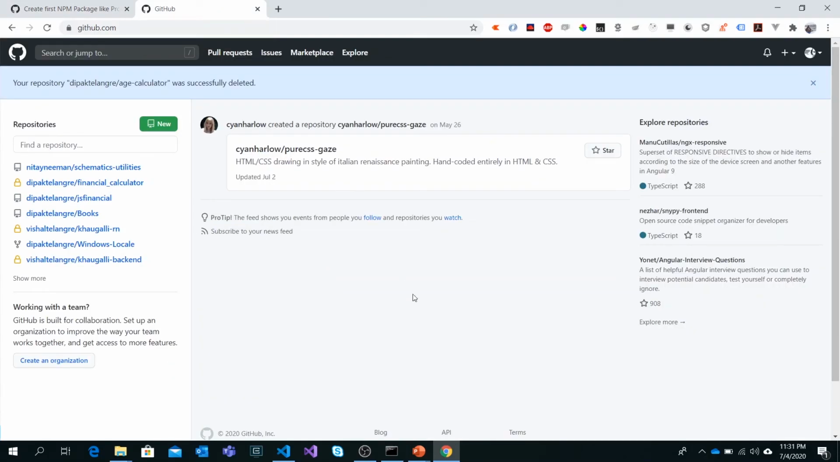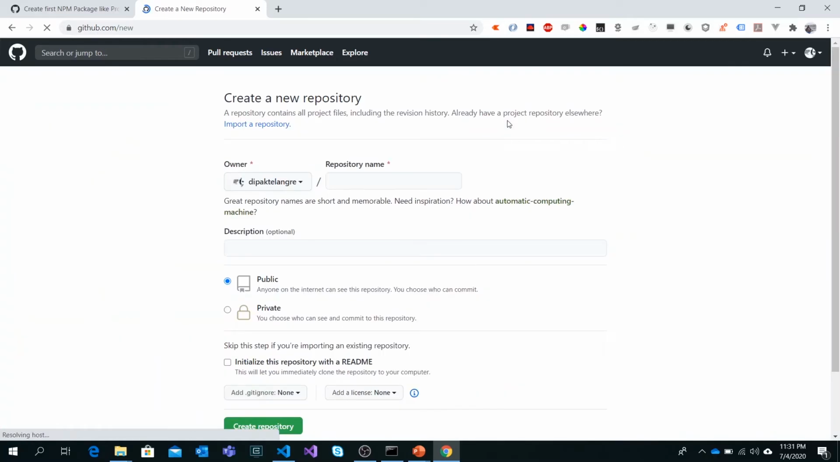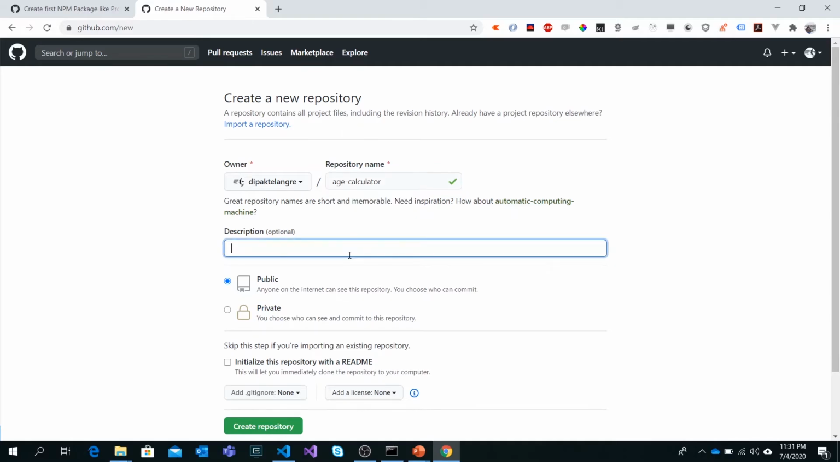In order to use GitHub, you need to have a GitHub account. If you don't have an account as of now, you can simply sign up for one. If you have an account, you can log into GitHub and create a new repository for your application. I'm going to name the repository Edge Calculator for our application. If it's showing the green box, that means this name is available.